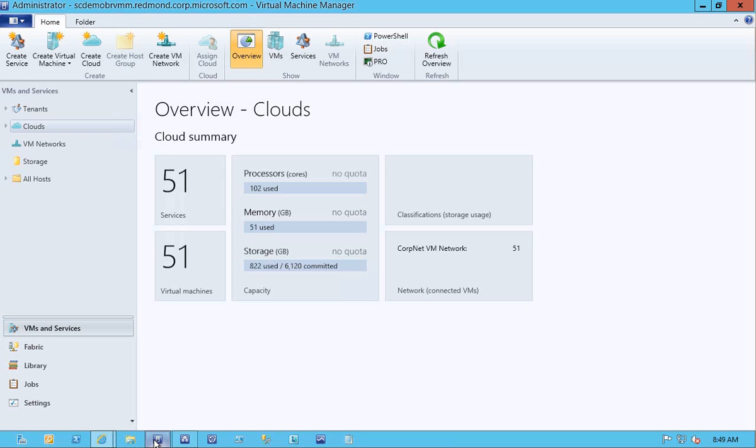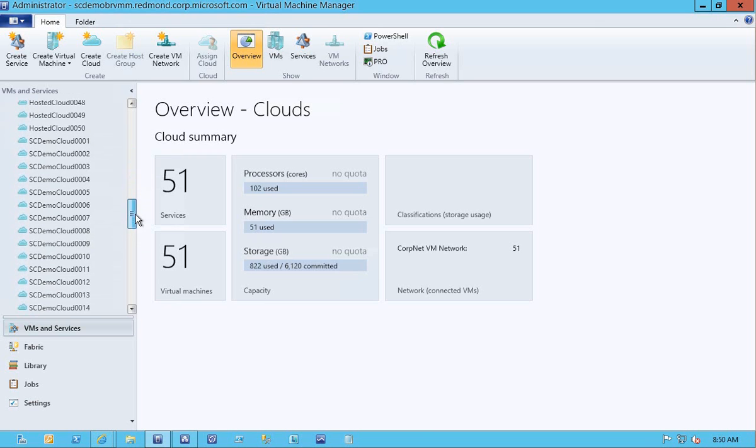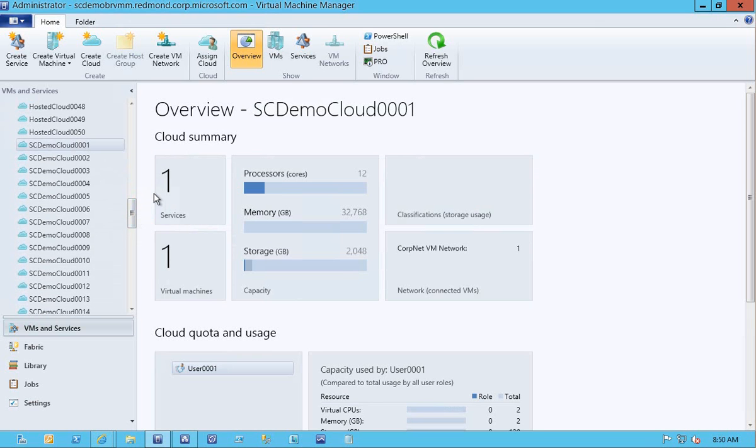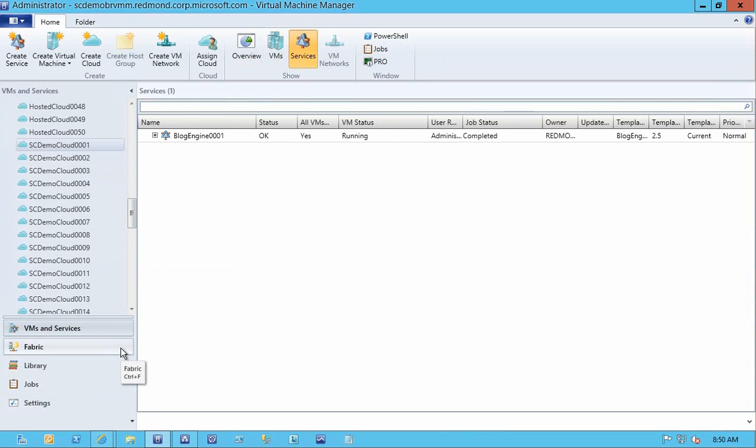So if we hop into VMM and we take a look at some of the clouds that we have here, let's take a look at the cloud that I'll likely get assigned to, SC Demo Cloud 001. We can see there's a VM in there, there's a service in there, but this stuff already exists. So I'm not provisioning this stuff on demand. Well, I could do that. We've discovered a better way. It's to provision users to user roles. In fact, there we go.